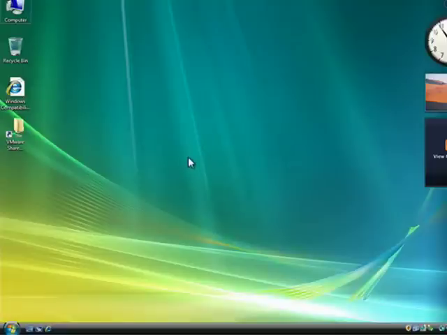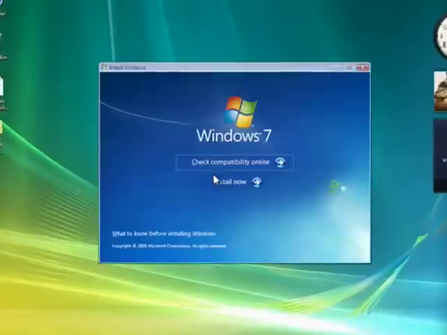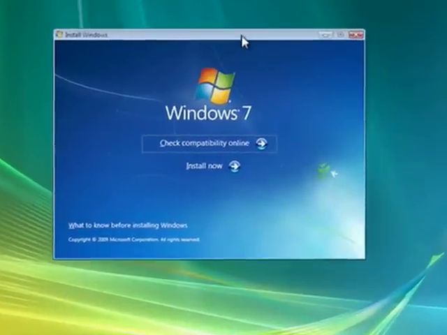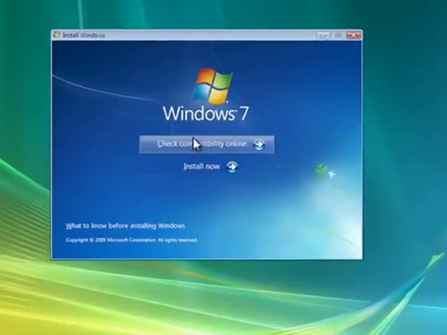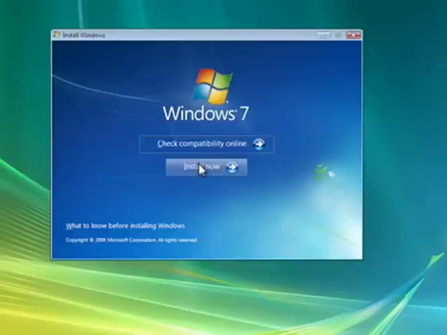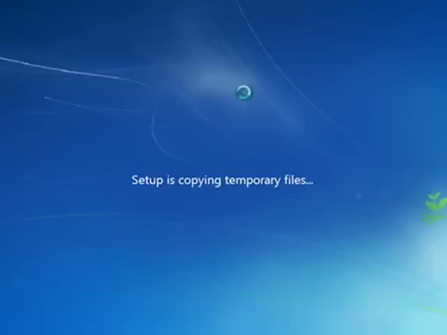So in a moment here, the Windows 7 disk will spin up. It presents a dialog window, so we'll just wait for that. So here we go. Here's our dialog window. There's an option here to check compatibility online. For the purpose of this tutorial, we're going to assume that you've already checked the compatibility before you went out and purchased the Windows 7 upgrade disk. So we're going to click on Install Windows 7.